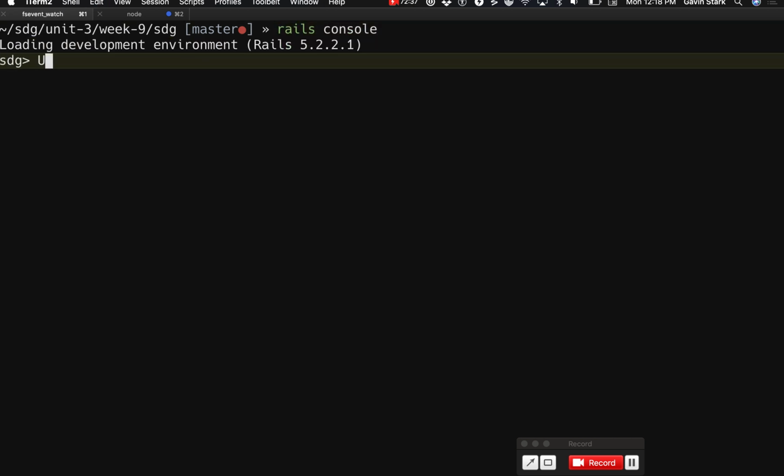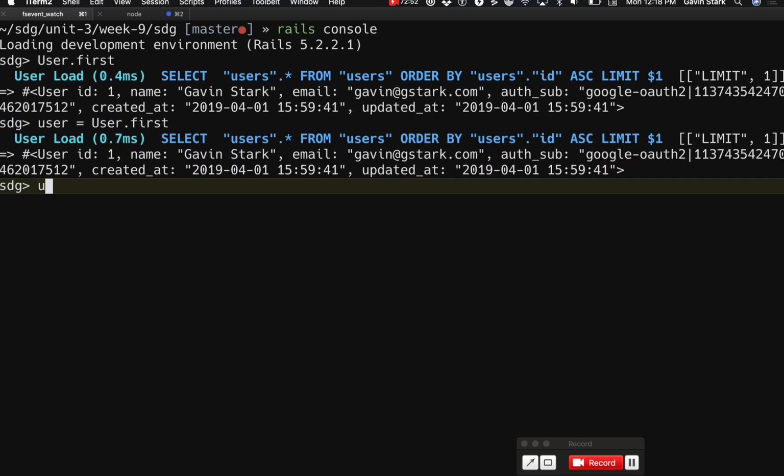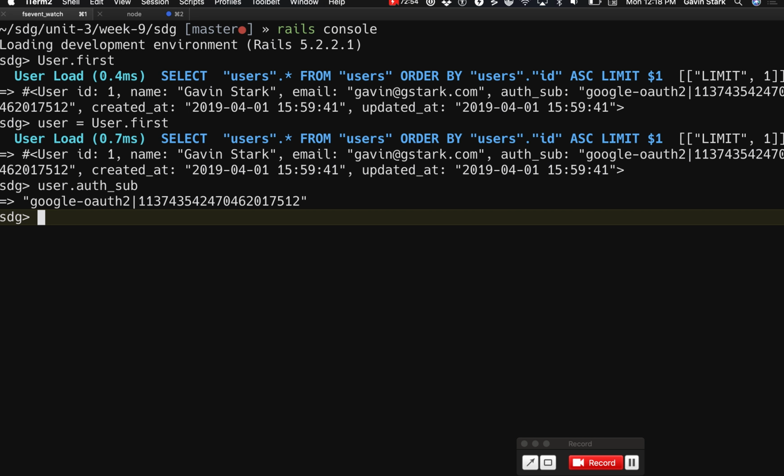Yes. Okay. So let's go take a look at the first user in our system. This is Gavin, whose email is gavin@gstark. Look at my auth sub: Google OAuth 2 and this really long number. This is what Google knows me as. Google does not know me as Gavin. Google knows me as 113743542 blah blah blah.